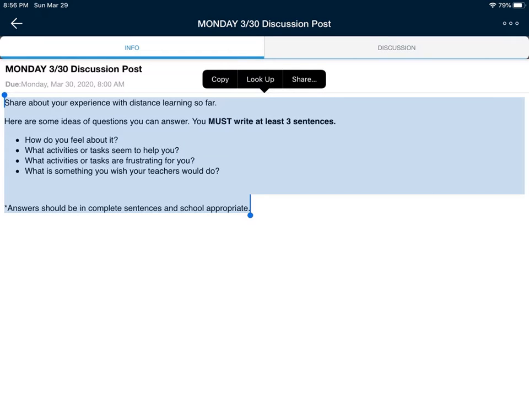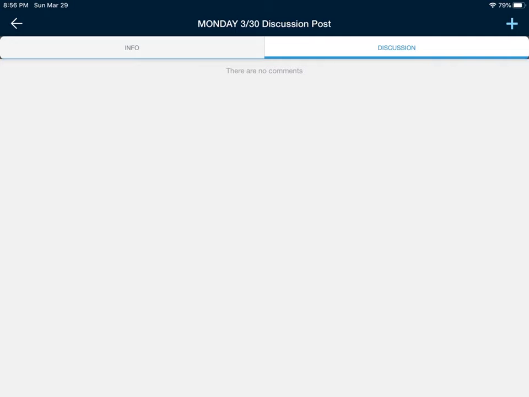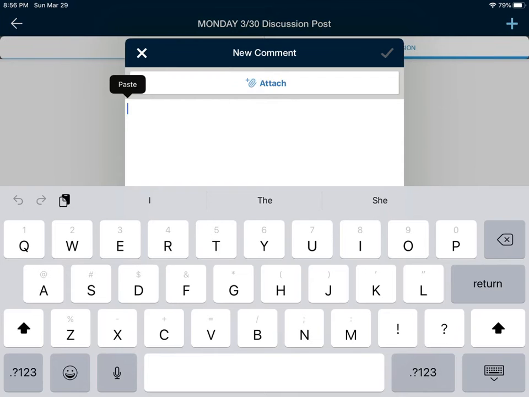I would suggest you hold down and copy the prompt so then you can paste it into your discussion post. So if you hold it down and hit copy, then hit the plus button so you can add your discussion post where you can paste in the prompt. Now this is an optional step, but it helps you so you don't have to go back and forth. Then when you open up your discussion post, select paste and the prompt will paste right in there.